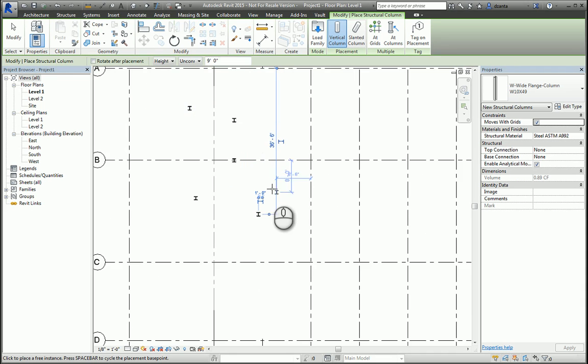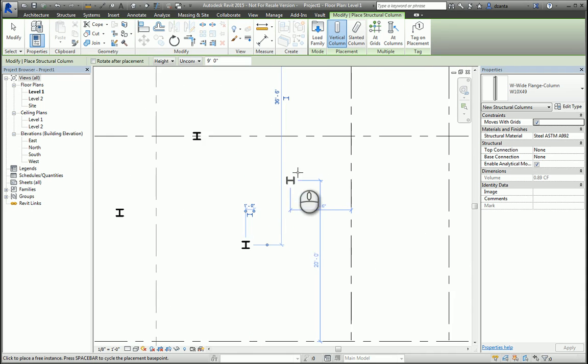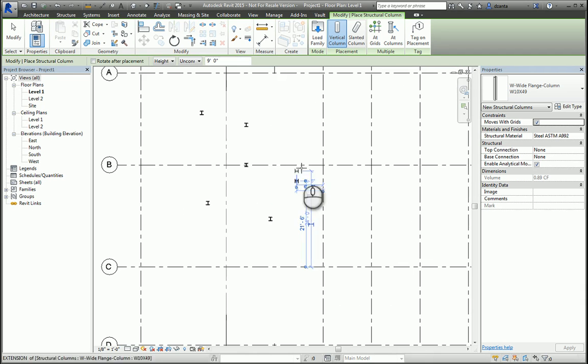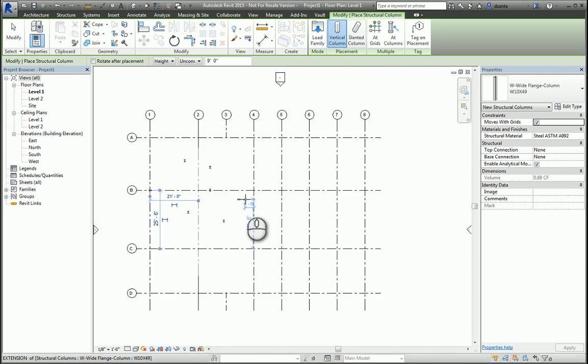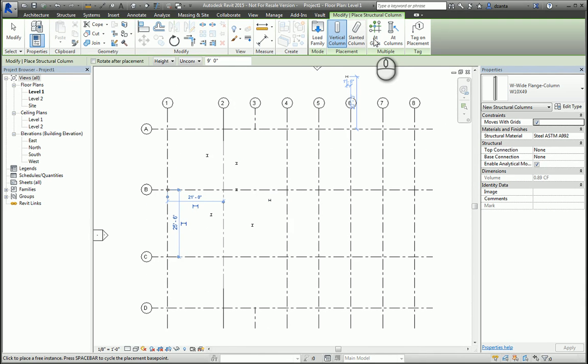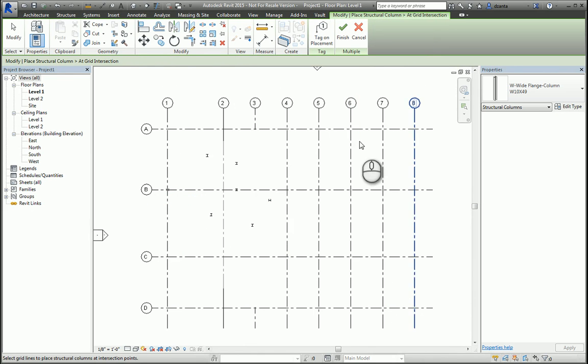If you're putting it at the intersection, you're lucky if you can hit it and it hits exactly. Sometimes, if you're working so fast, you might miss. So it makes more sense to use the At Grid command and drag across and let it hit the intersections that you want. You can hit the space bar to rotate all of them, hit the finish tag, and those columns will be placed.